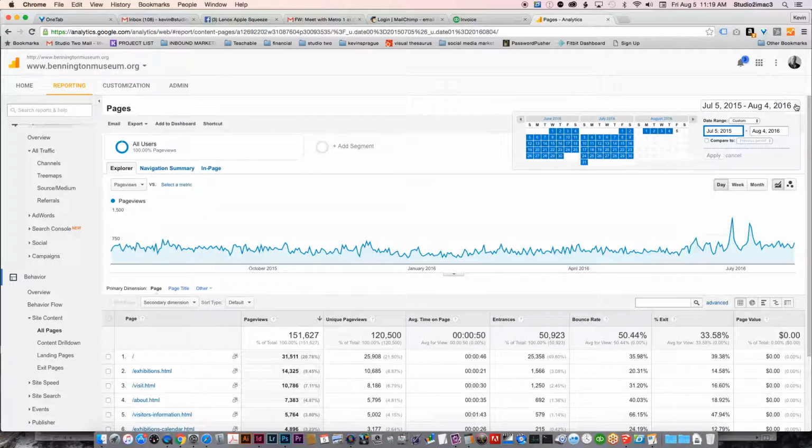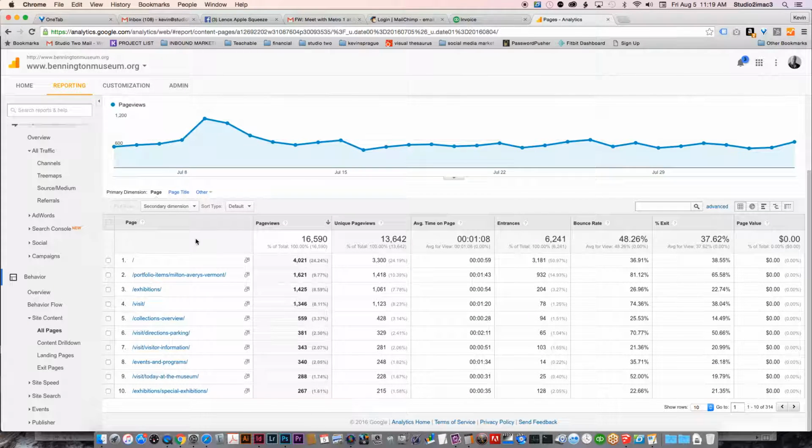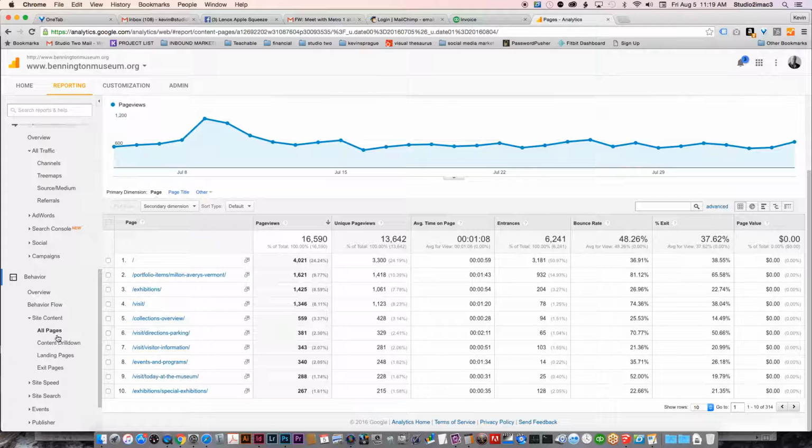If I adjust this to only show the traffic from the new live site, so let's just say the last month, it'll be a little bit different because now this is the new site's tracking. Homepage, Milton Avery, it gets the second most traffic, then exhibitions, then visit, collections, etc. So that's just an important thing to bear in mind. You'll notice that the bulk of the traffic here is around visit. In other words, people want to know when you're open, that kind of thing. Okay.